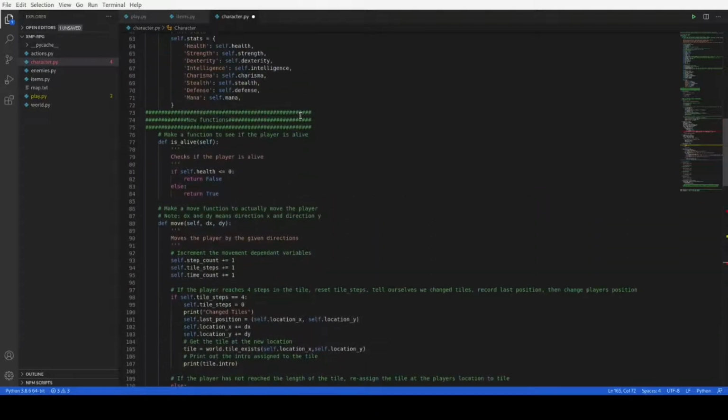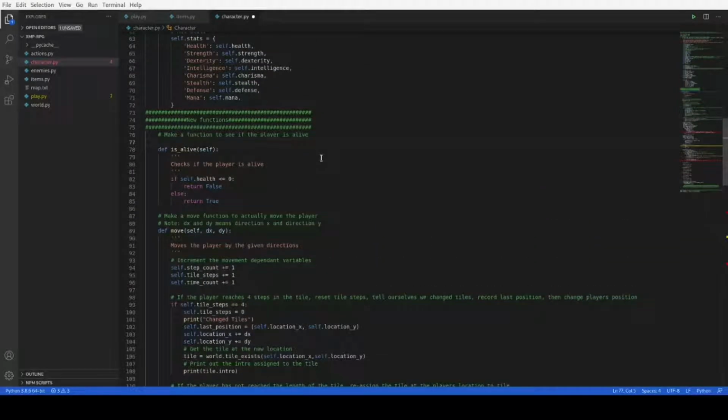So another thing we're going to do is come up to the isAlive function and put the @ symbol and say property, which really just allows us to treat this as if it's an attribute instead of a function, so we don't actually have to call it. And now you can get rid of that.